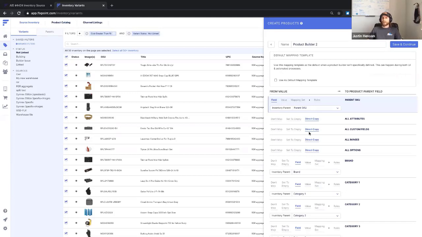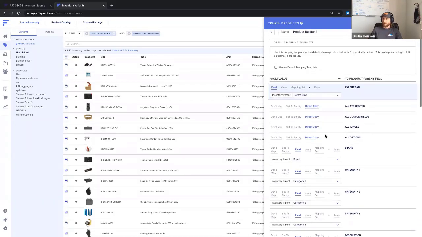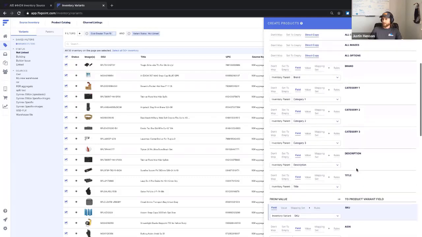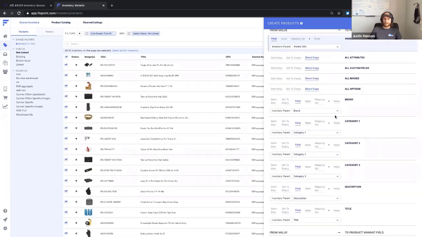typically the default one is going to be great for most use cases because you've already mapped the source data into particular fields. Essentially, all the product builder mapping template is doing is going one-to-one. We're mapping the inventory parent SKU to the product parent SKU and attributes over and so forth. But you can come in here and start using some mapping sets or maybe some rules to help clean up your data.